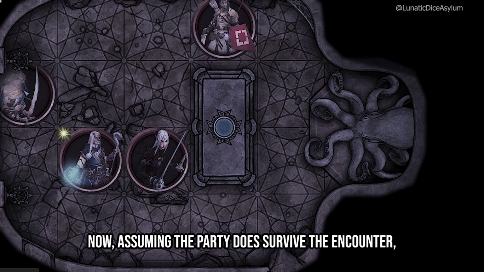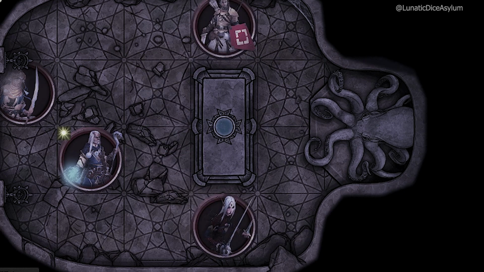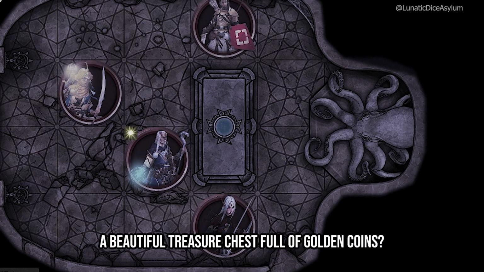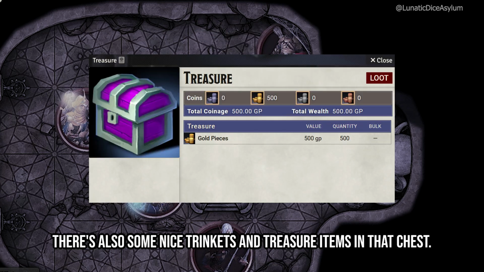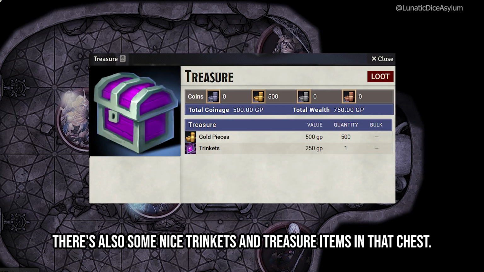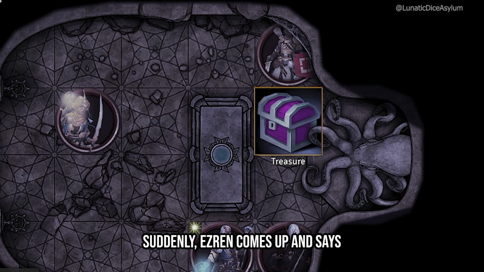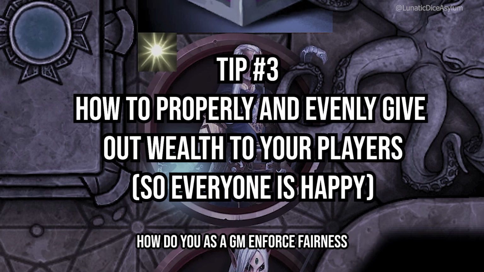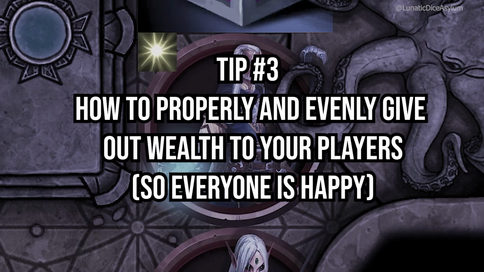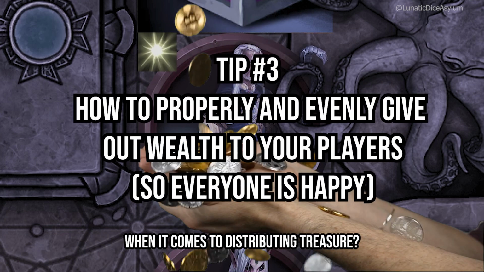Now, assuming the party does survive the encounter, what do they find in this room but a beautiful treasure chest full of golden coins? There's also some nice trinkets and treasure items in that chest. Suddenly, Ezran comes up and says, "I'm gonna grab all the baubles and keep them for later." How do you as a GM enforce fairness when it comes to distributing treasure?